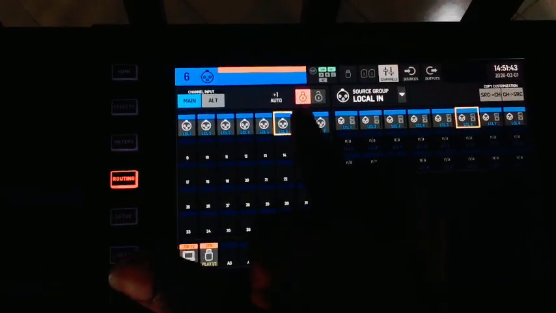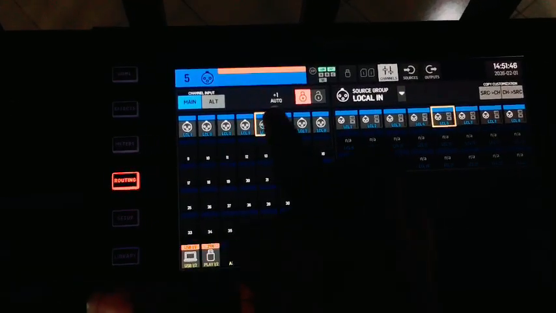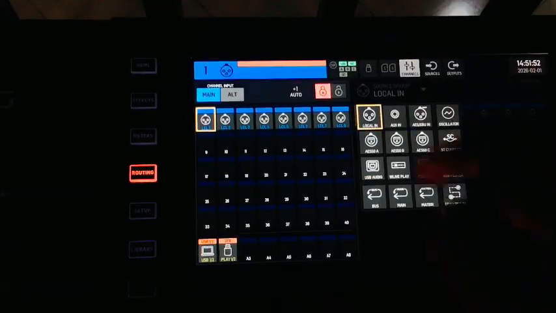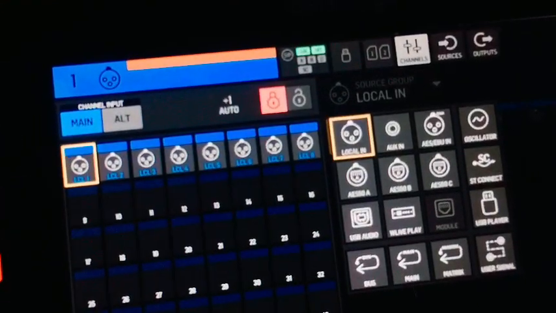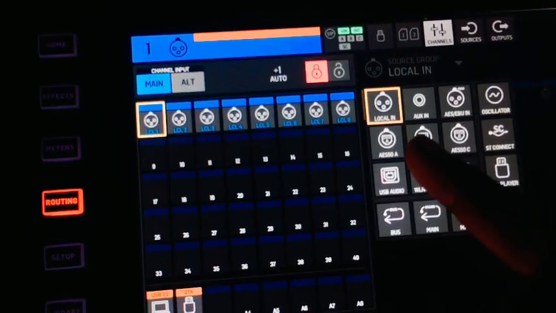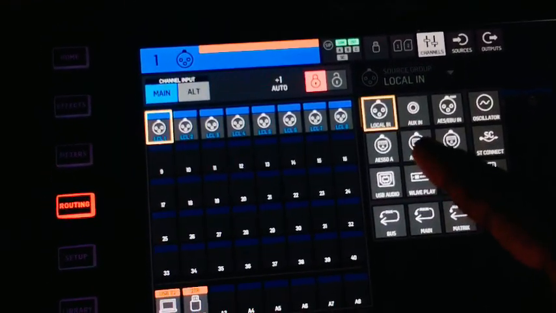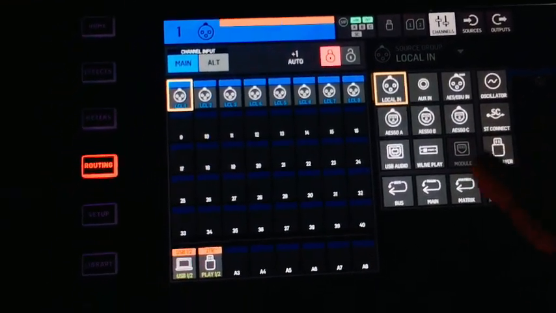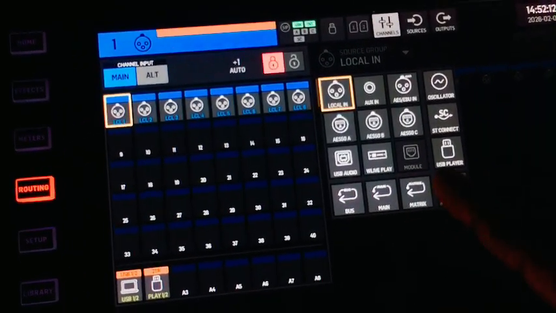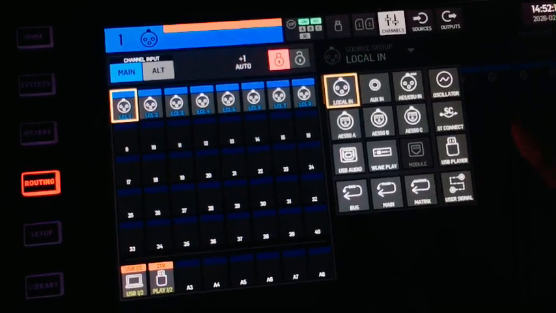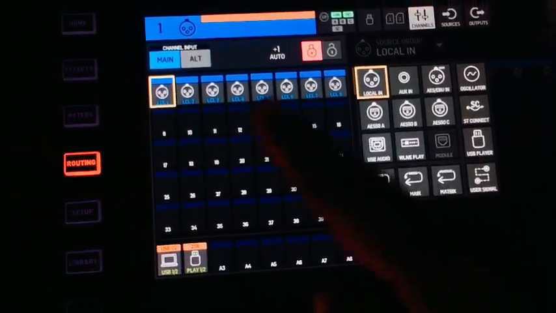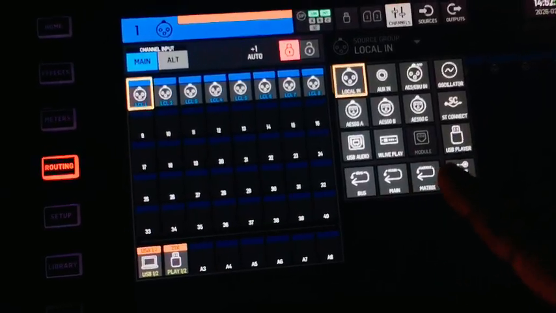You can see it. I can actually patch anything to my channel. If you come over here, you can see your local in, then your aux in, then AES-EBU or oscillator. The AES is for when you have a stage box or another console connected. Then your AES50 A, B and C, then stage connect, then USB audio, that's your USB send and return, then Wing Play, then your USB player, that's your flash drive, then you have buses. You can actually patch buses to channels. Then you have your main, then your matrix and user signal.